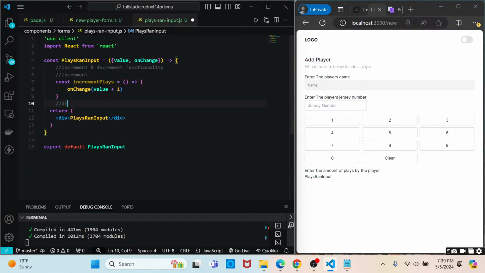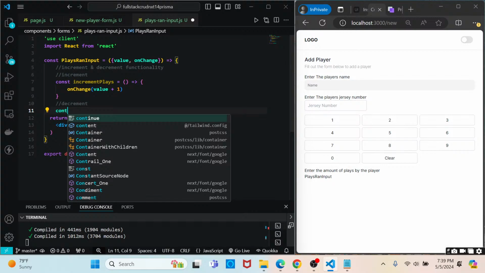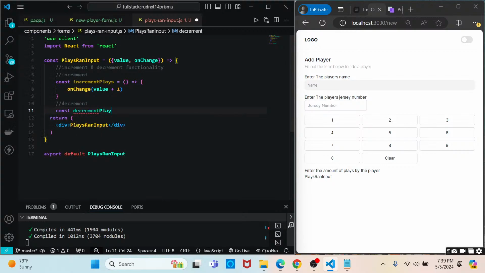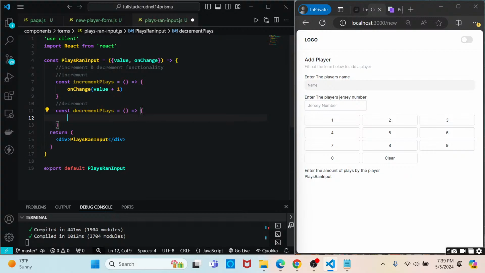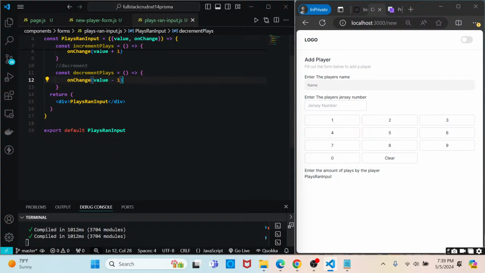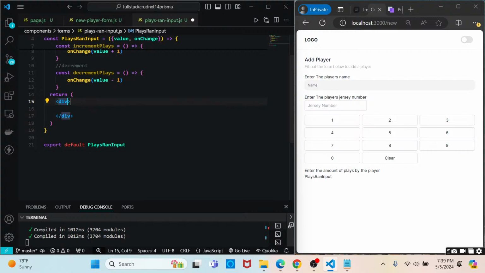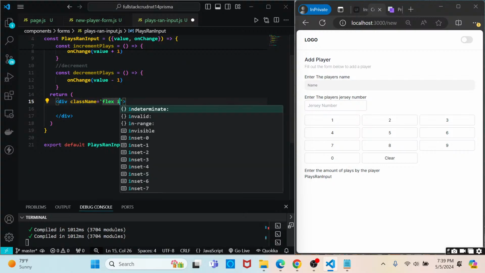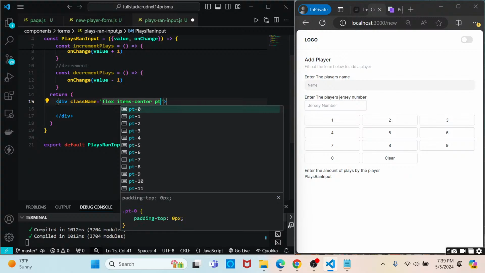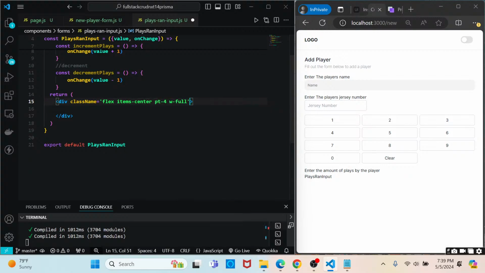And obviously, if we're decrementing, we want to say const decrement plays is equal to, if I can see, on change value -1. And that's it. So now everything else is just going to be a little bit of styling. So we can just remove the plays ran verbiage so that we only have our divs left, and we'll go class name, and we'll go flex item center, padding top of 4, a width of full.